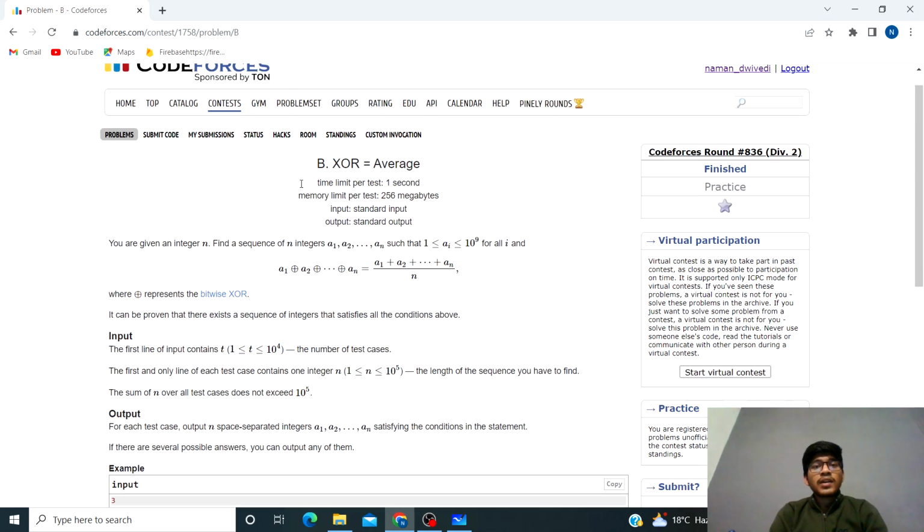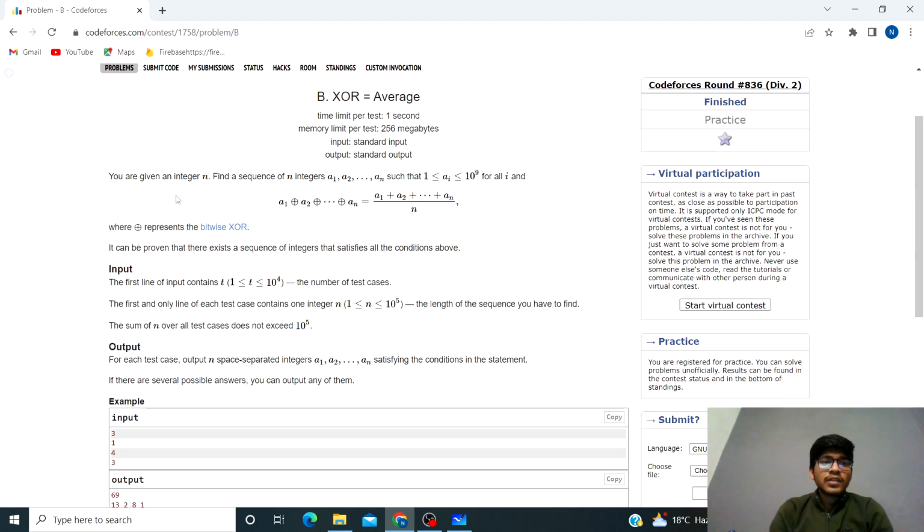Hello guys, welcome back. Now we are going to do the question XOR average, which came in Codeforces Round 836. In this question, we are given an integer n and we have to find a sequence of n integers such that ai lies between 1 and 10 to the power 9. And what is the condition?